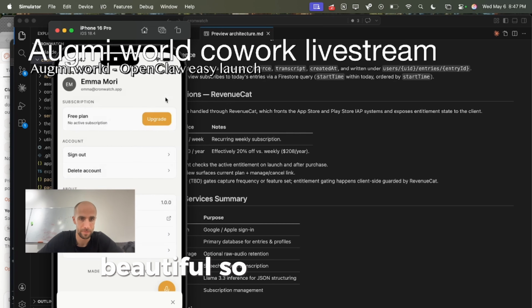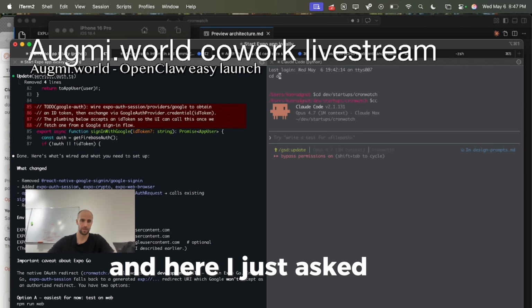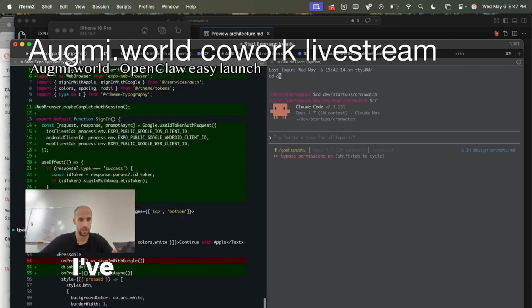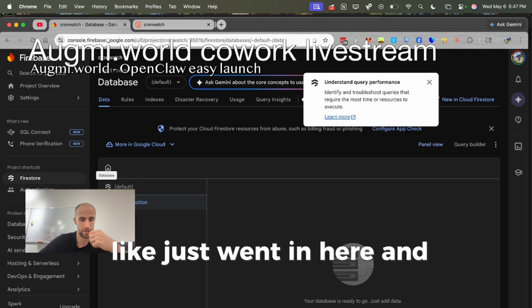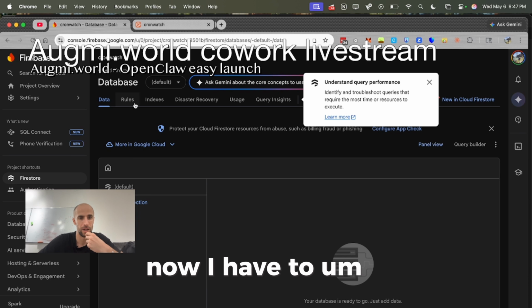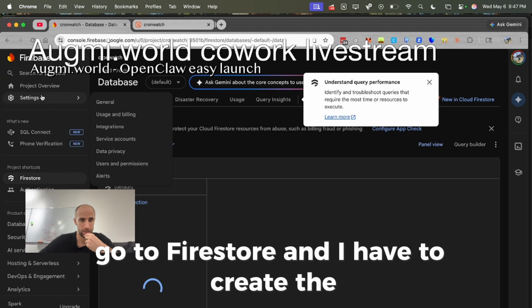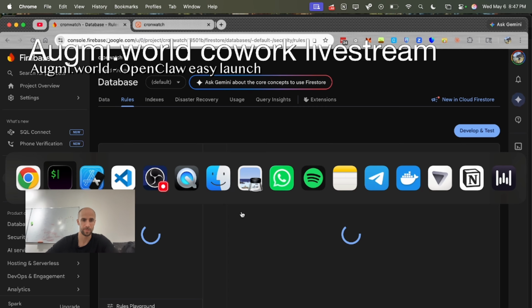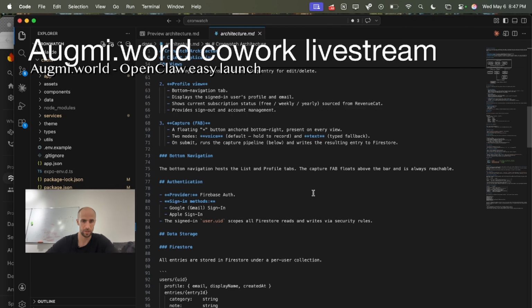Beautiful. And here I just asked it, okay, let's set up the Firebase, and it helped me. I've done Firebase a ton of times, but here it is again. It just went in here and developed this. Now I have to go to Firestore, and I have to create the client. So I have to do the rules. So let me create the rules. And it gave me that in here, the architecture.